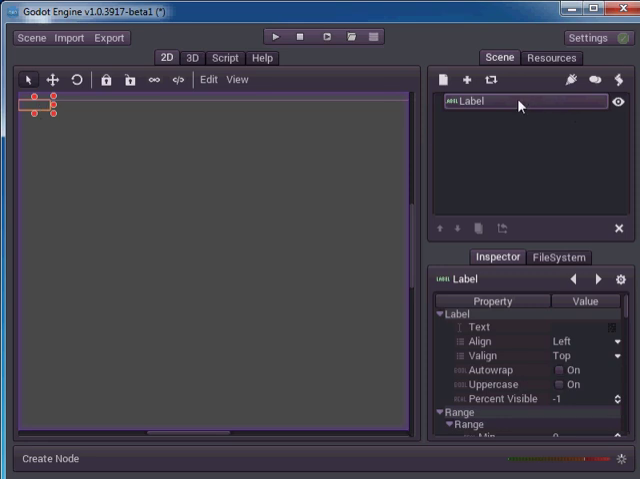You can see that our scene now has a label listed in the tree, the hierarchy here. And then down at the bottom, we also see that in the inspector, we have different properties that we can set on our node. So let's change the text on this to Hello World. And you'll notice that the label on the screen changes to Hello World.